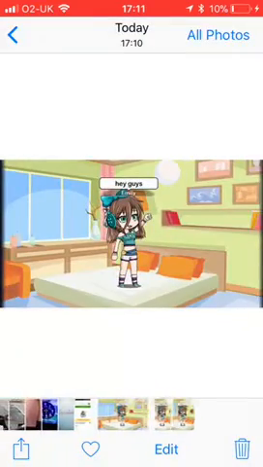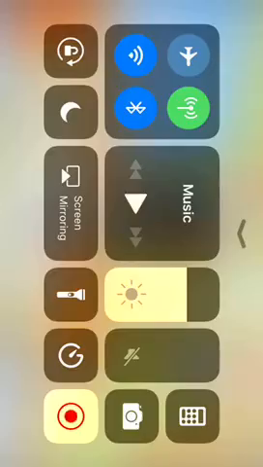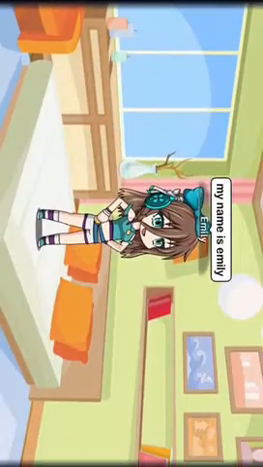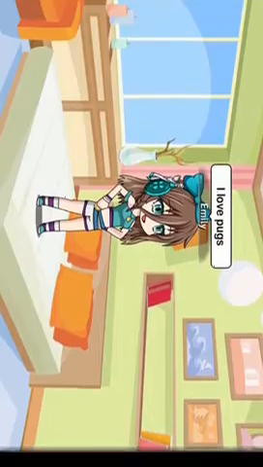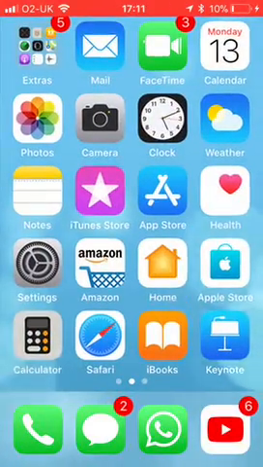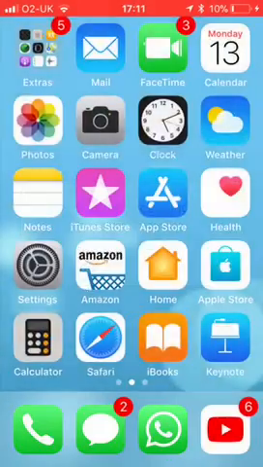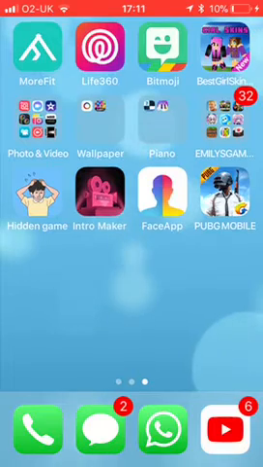So then I'm already screen recording, as I said, so I would go like this and press the button. Good. And that's it. And then I'd go off it, and then press the top and stop screen recording. That's basically how I make my gacha videos.